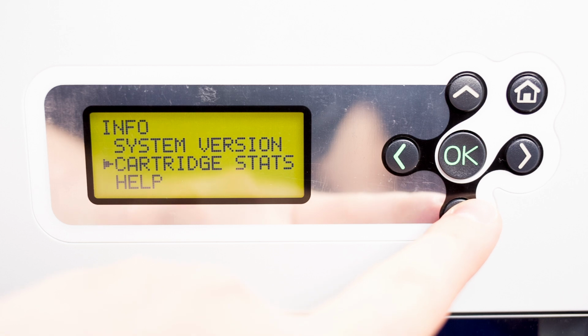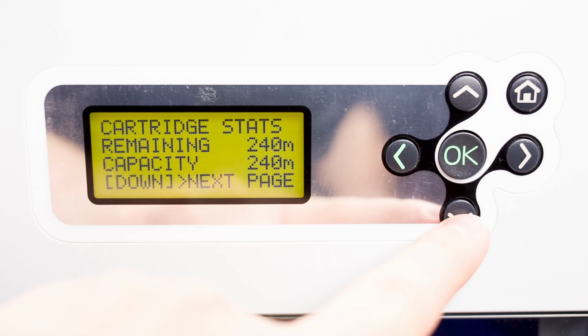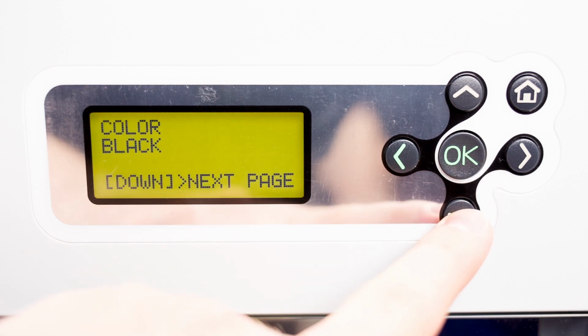So I'm going to show you that the filament EEPROM resetting worked. We're going to go into the statistics. And here we see the remaining capacity is now 240 meters instead of the 149 meters it was before. It's still the same black ABS material.